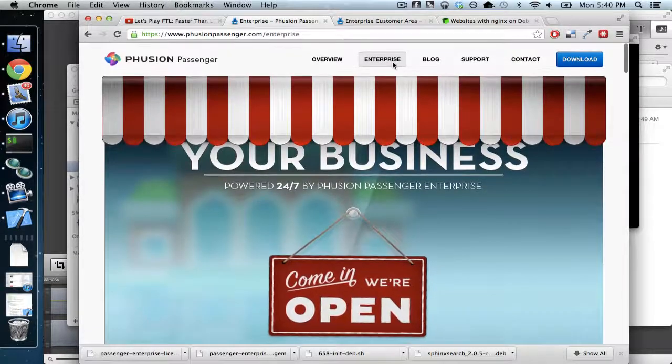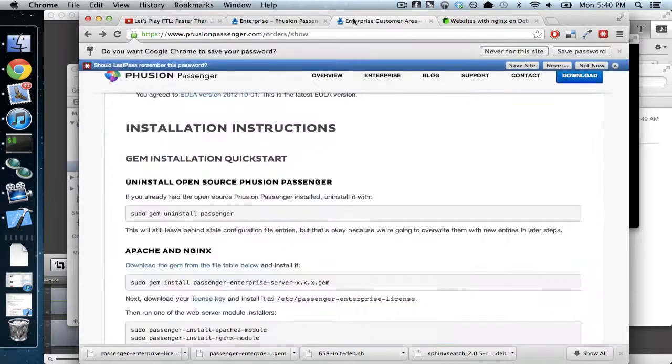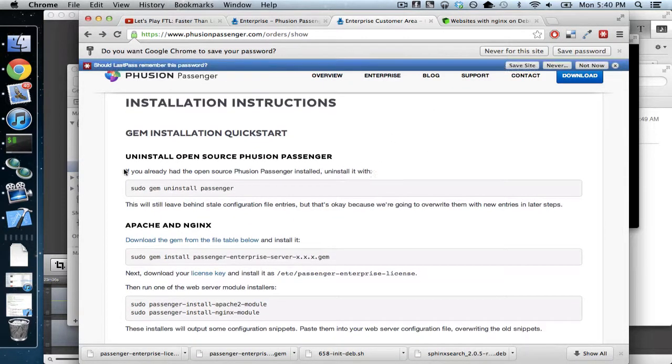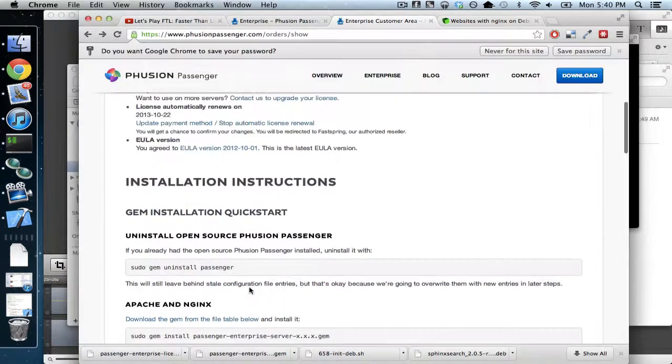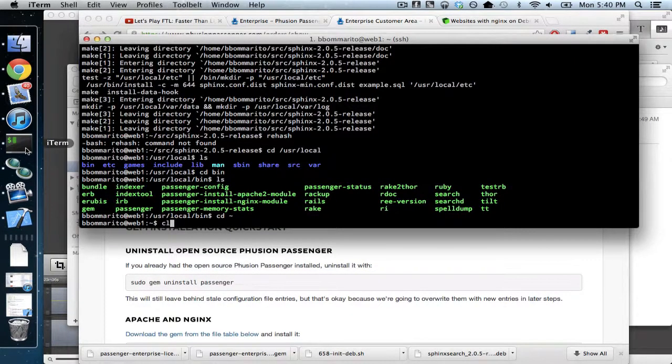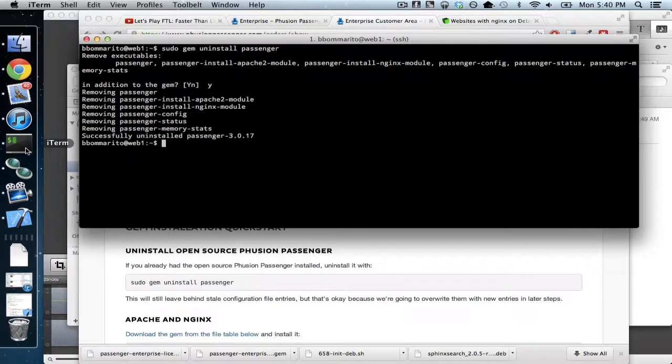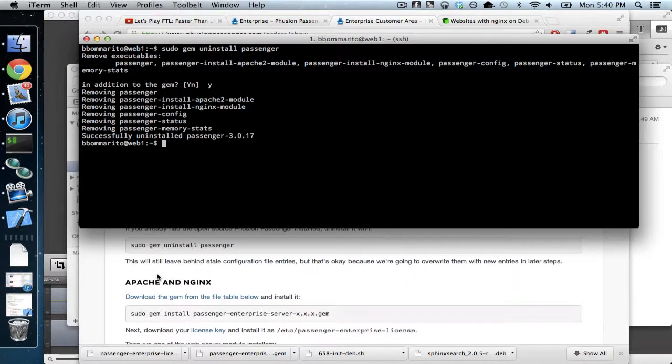So now I had to download special files, and I actually did this off screen so you didn't see my license keys, because I don't want you seeing my license key. So we're going to go ahead and follow the directions, shall we? So let's clear this up. Sudo gem uninstall passenger. We're going to get rid of the old Passenger gem.